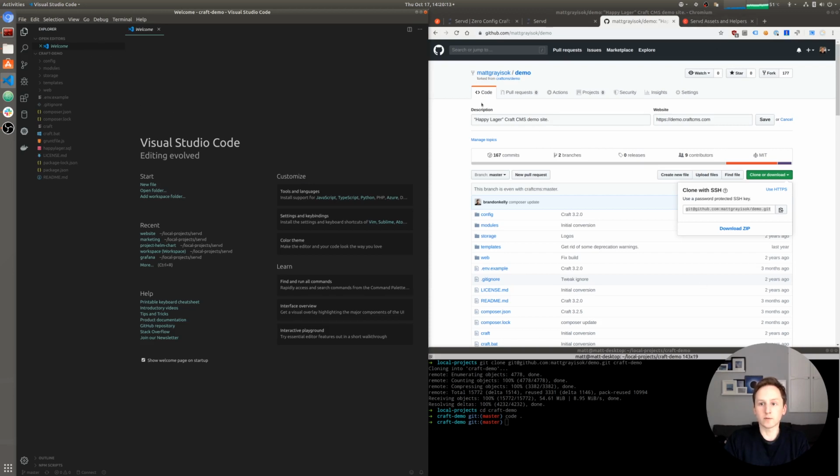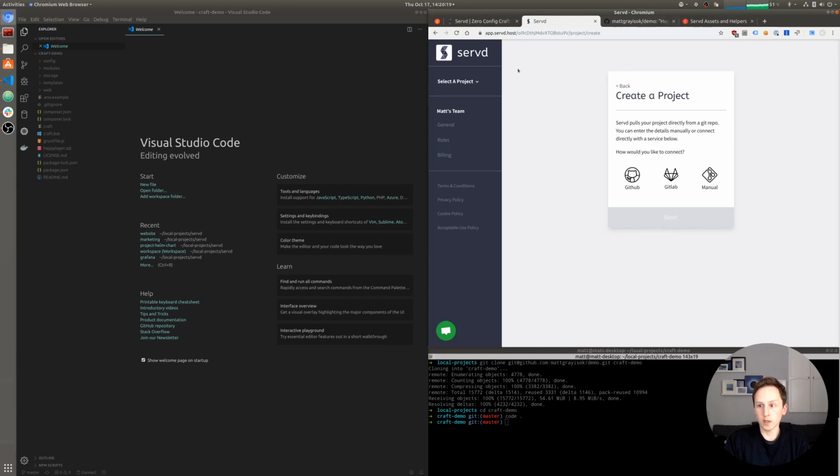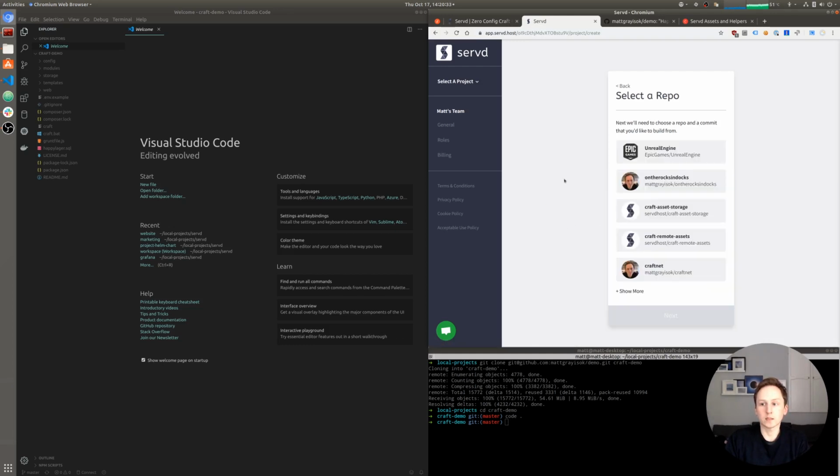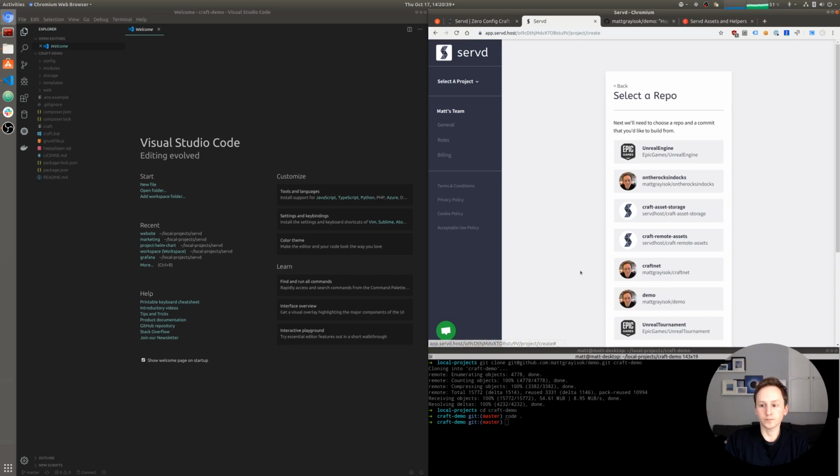Because we've forked the repo in GitHub, and we have a first-party integration with GitHub, within the Served platform we can simply pull that repo directly in. I'm pre-authenticated because I've already authenticated with GitHub on my Served account, so I can simply select GitHub, click Next, and it will give me a list of my repos.